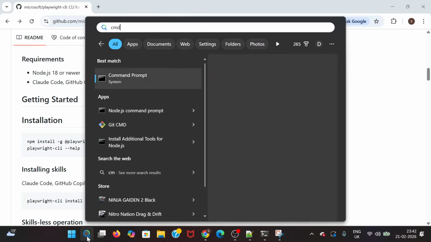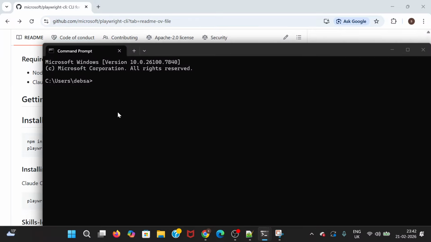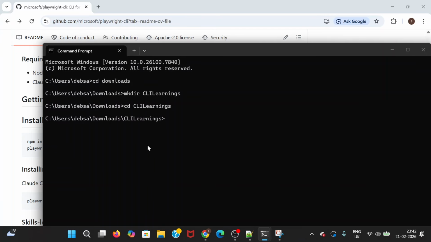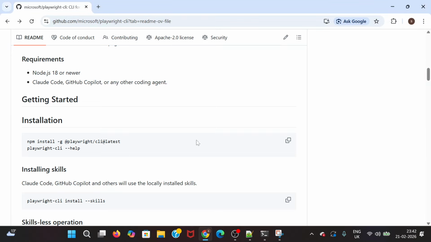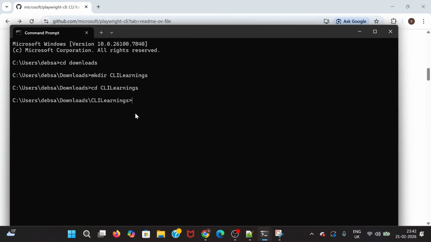So let me open another command prompt, and here also I will quickly go to downloads to show something. I will create a folder, CLI learnings, and cd into it. Perfect. Now what is the command? Let me quickly see. So this is the command. You can install the CLI, paste it in there, and you see it is getting installed.